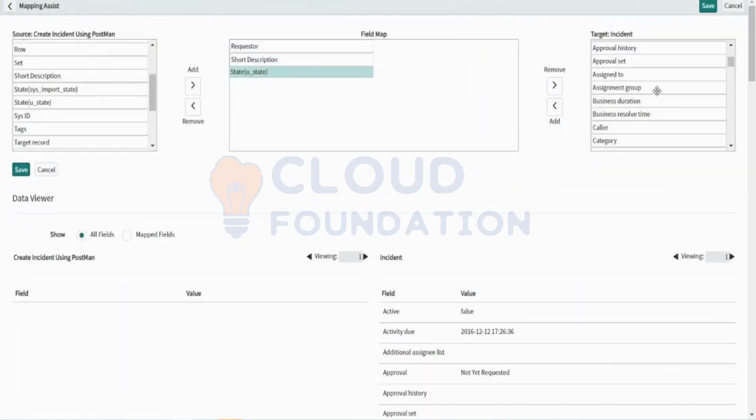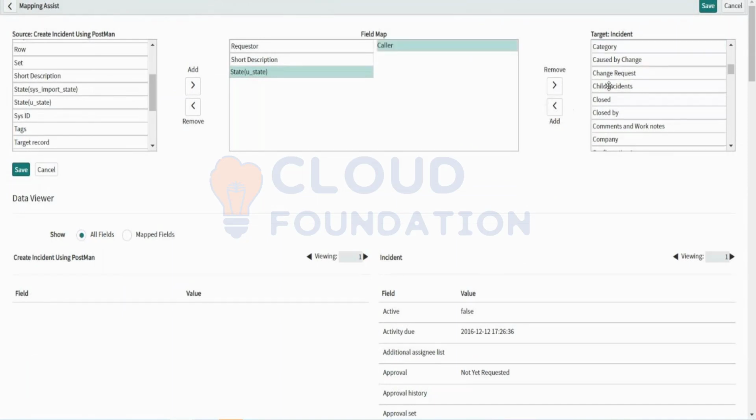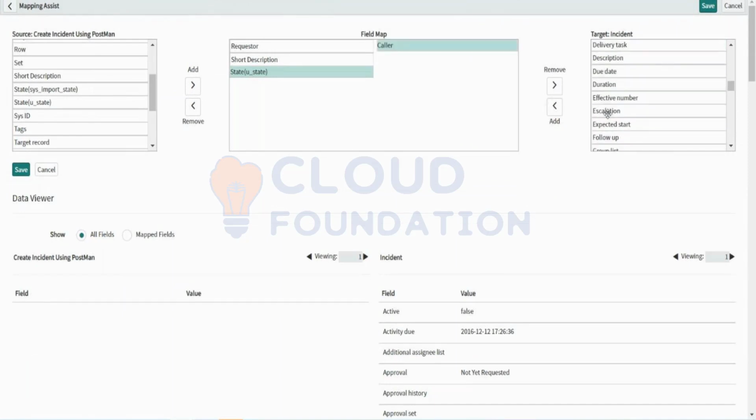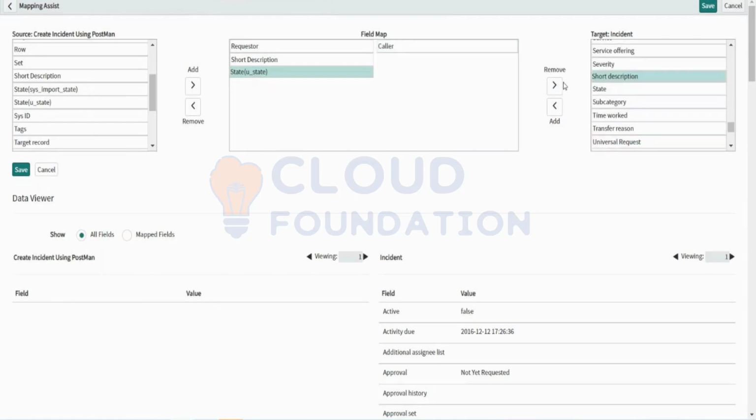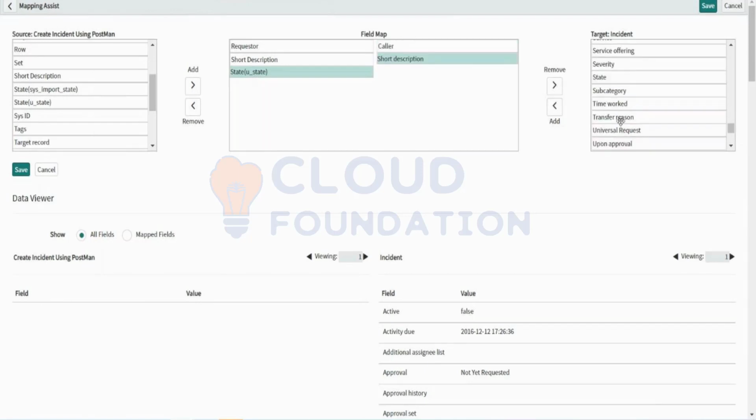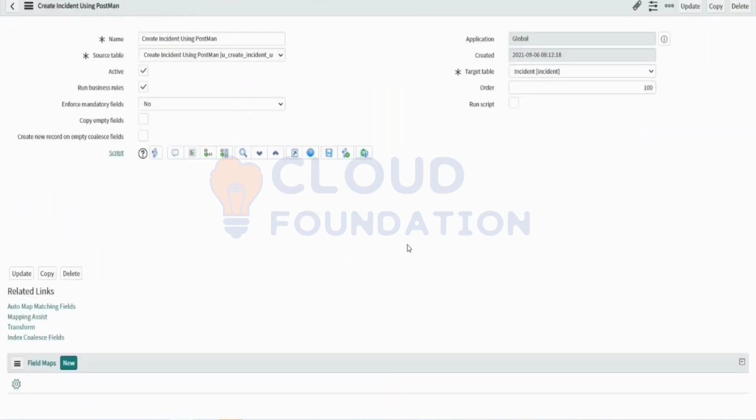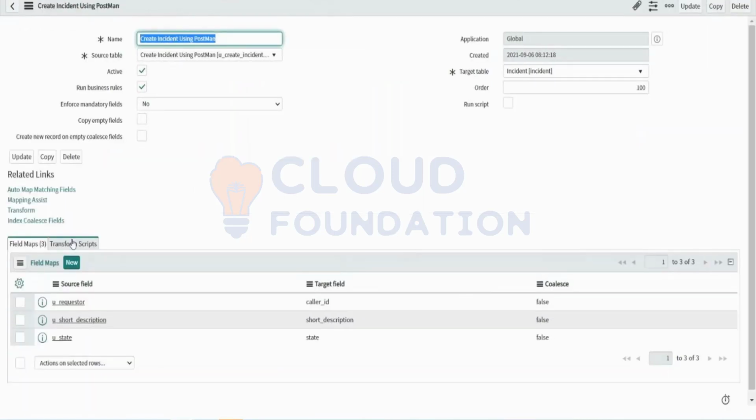Am I confusing anything? Are you able to follow? No issue. Then short description, and state equals state. We are saving this, all right? So we've done this. Everything is fine, right?